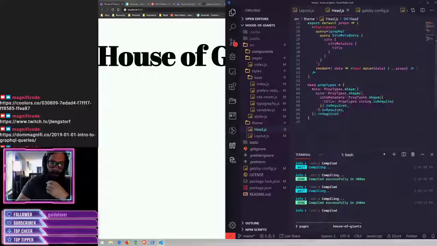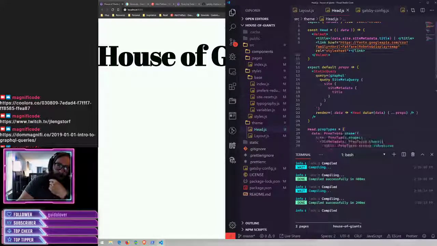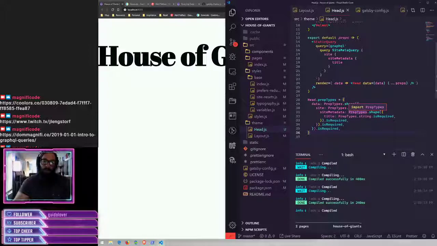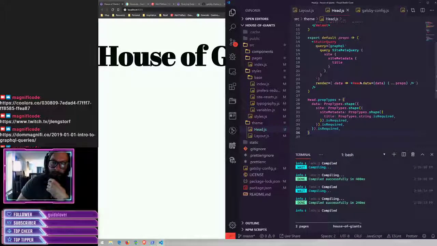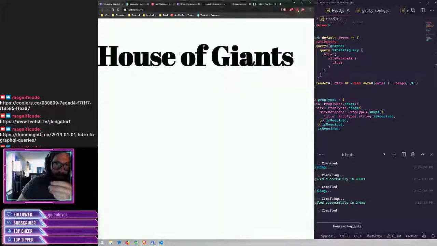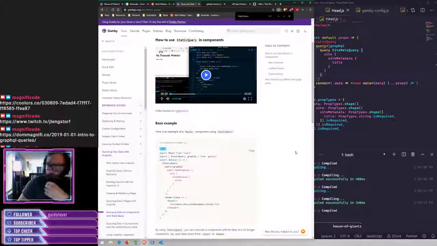So we've got that handled. We are type checking our data coming from the GraphQL query. And yeah, I think that we are good. So yeah, back to what we were doing. Let's try and figure out how we can output the current page that the user is on.